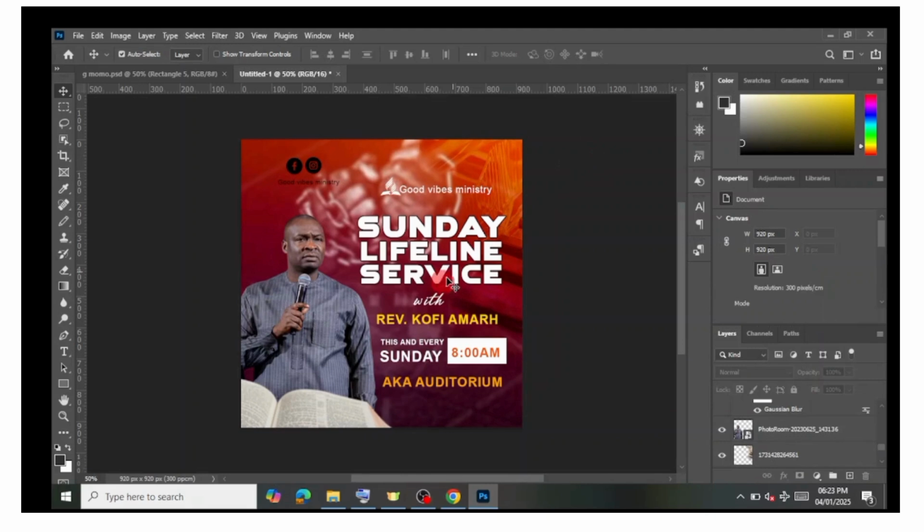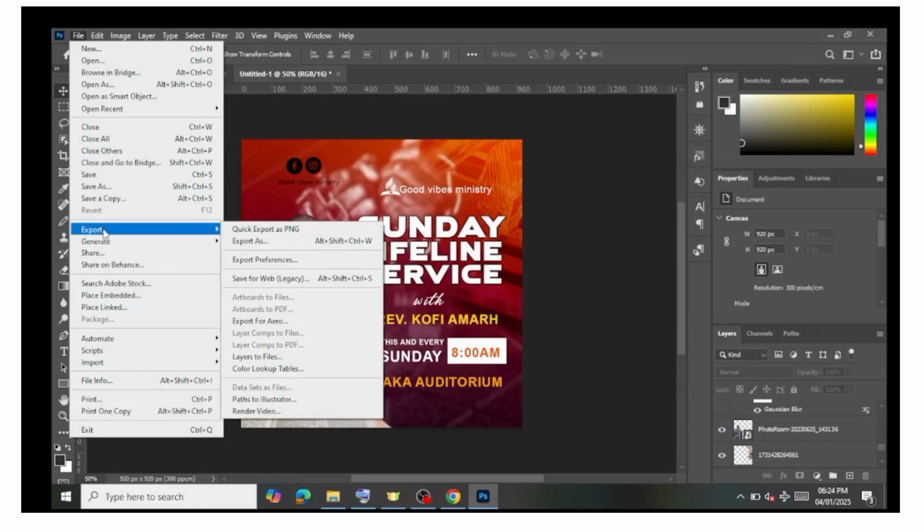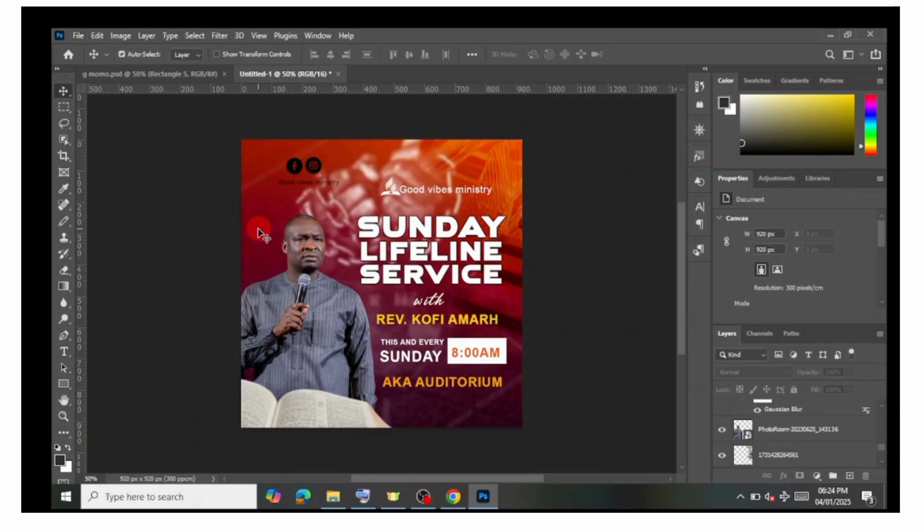Yes, so if you want to save the image, right now we are done. I want to save this as a picture. I will just click on file and then I'll go to the quick export as PNG, and yes, the file is saved to my device.